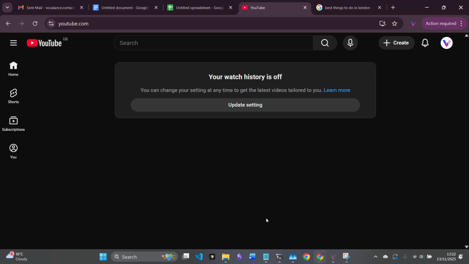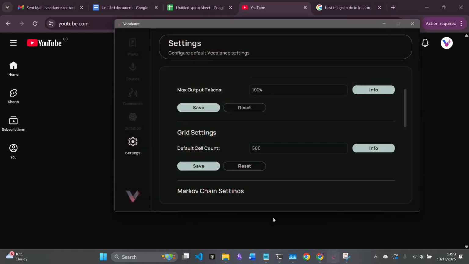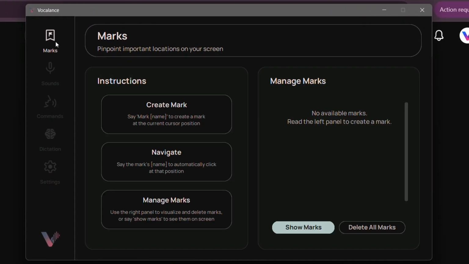Now, the second way to navigate the screen is through landmarks. Landmarks are like connected superhighways of parts of the screen that you visit very often and you can reference by name. To see how marks work, let's first make our way to the UI again, and we can go this time to the marks section. And here you'll have some simple instructions for how to create a mark, and I'll walk you through these in a sec. And then here you'll be able to manage the marks that you create.